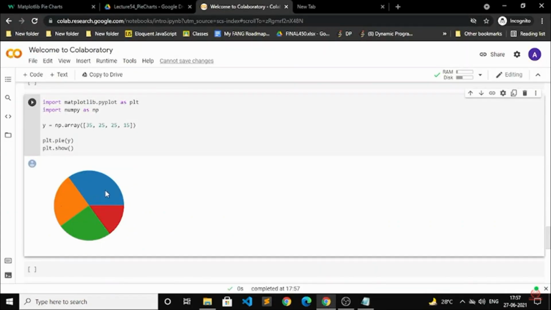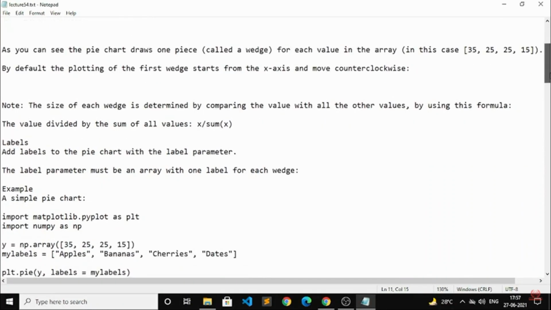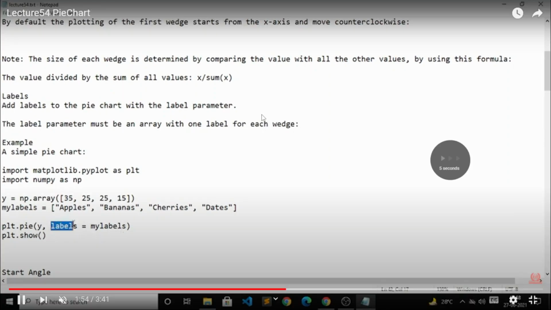So it will work according to the percentage or quantity you have mentioned. If something is 50%, it will take more space, and if there is only 15%, it will take less space. That is how you will be able to understand how to create it. So the value divided by the sum of all values, x divided by the sum of x, is how it is going to divide it. I have mentioned a few kinds of examples here. You will be able to understand that.